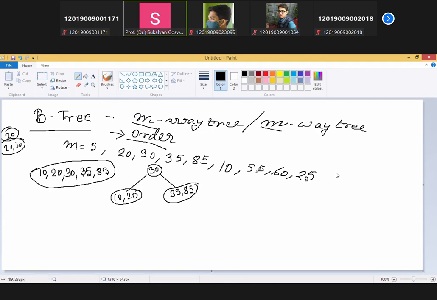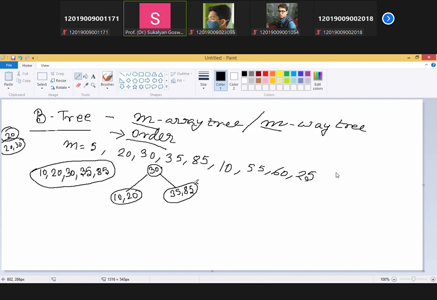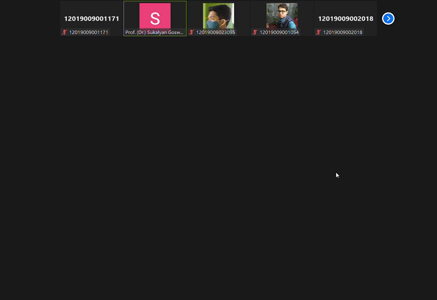Okay. Next, the value is 55. Now, where to insert? The way we deal with this is almost similar, with a little similarity to the binary search tree, that is BST. 55, where to insert? You are supposed to insert here. So write it: 30, 35, 55, 85.